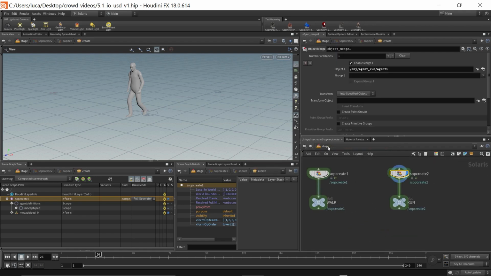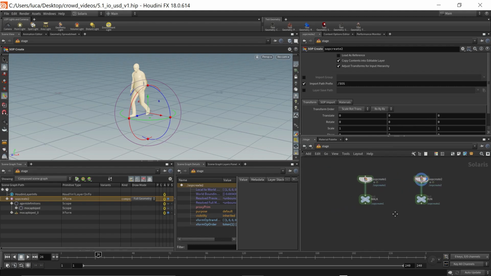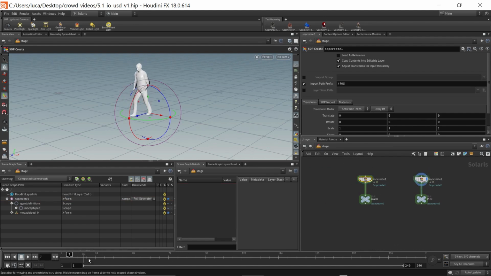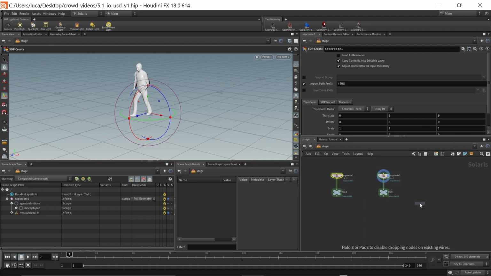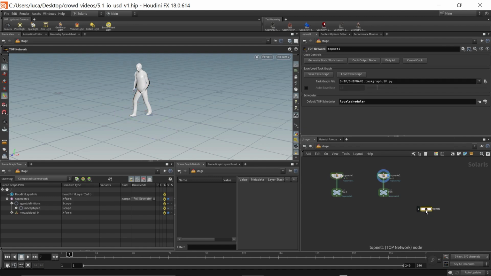So let's go back to the stage. All right, so we're in good shape now. We have these two guys, the walk and the run cycle, they've both been imported into LOPs. Great. So the next thing I want to do is set up a TOP network, or task operator network, so I can write these guys to disk.